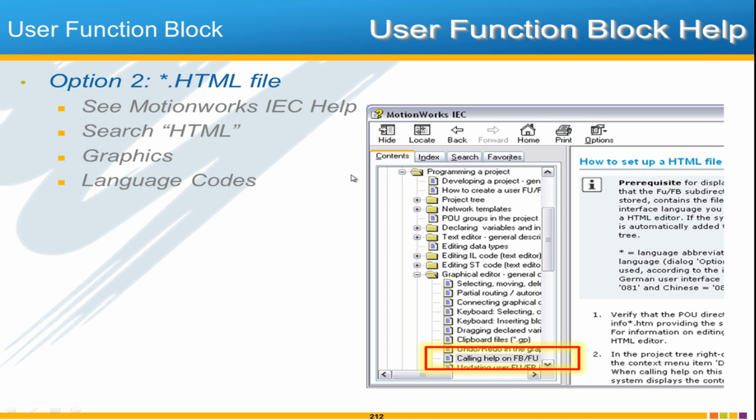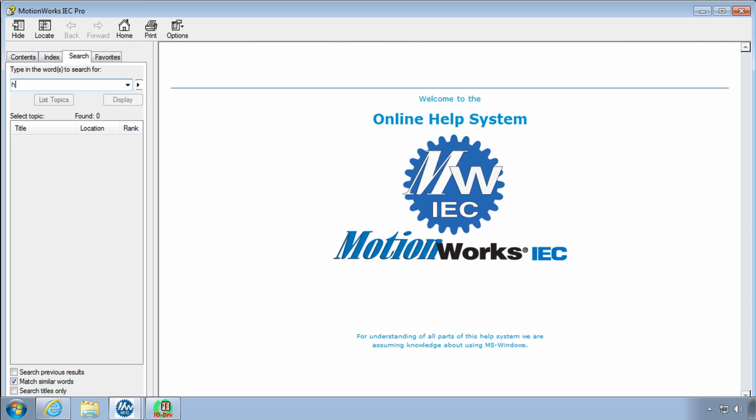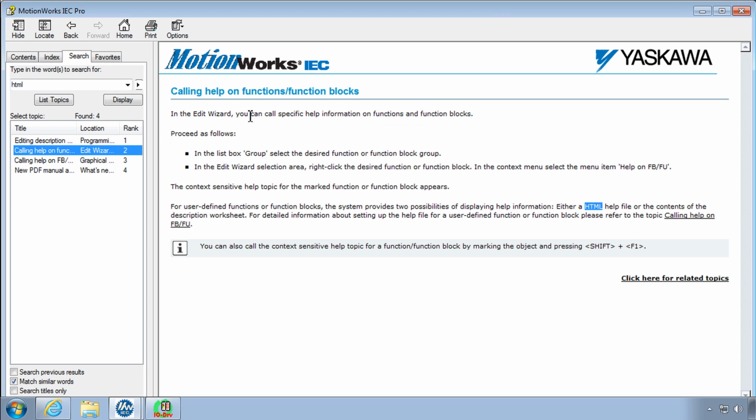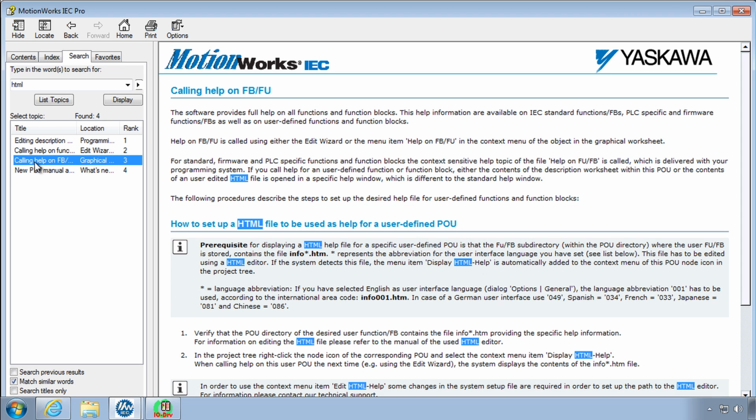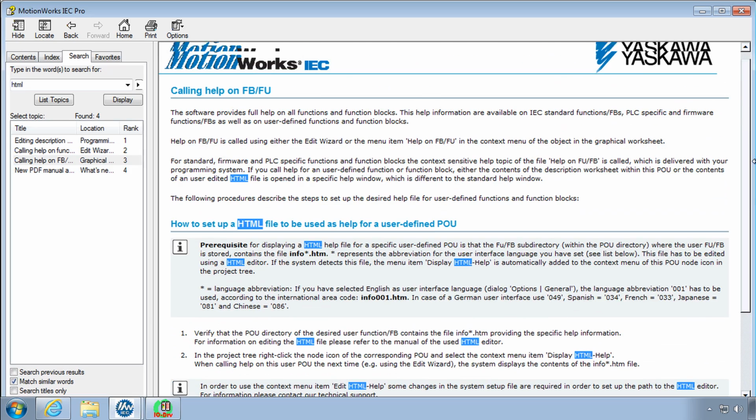HTMLs can be used. And so I'd recommend you just look at the help for MotionWorks IEC, which explains how to make help with an HTML file. Just go to the help contents and search for HTML. And you'll see here calling help on functions and function blocks, how to set up an HTML file. And so we'll leave this to you to look at as you create help for your own customized function blocks.